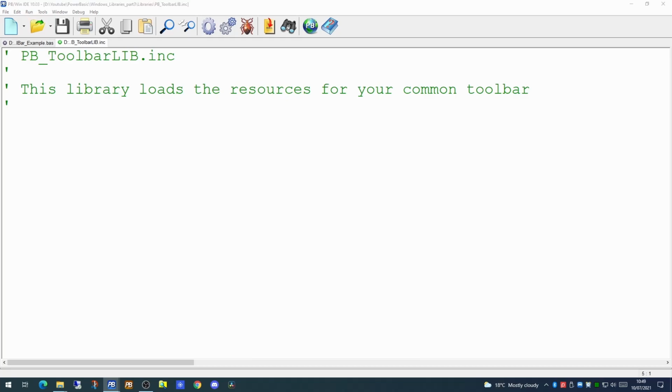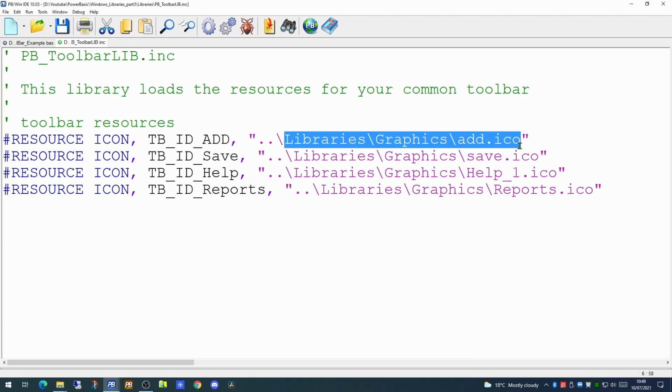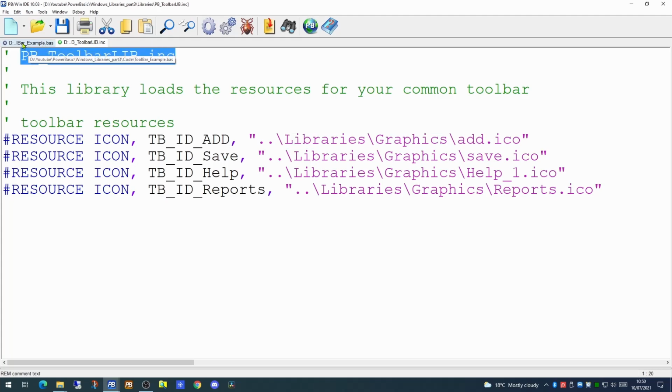So within the libraries folder, I've created a graphics folder. And inside the graphics folder, we will place all our icons. And we're going to use the resource icon command to add each of the 4 icons we're going to have in this generic toolbar to our code. Simply by using resource icon and then giving the icon a name. You can use a number or a constant, but in this case we're going to be using just a name. Makes it much easier to read in code. And we define the path to where the icon actually sits. We will include this library at the beginning of our code.